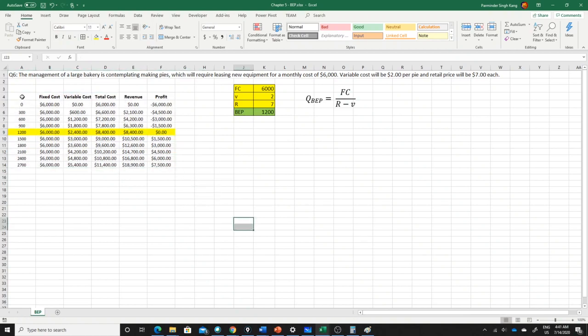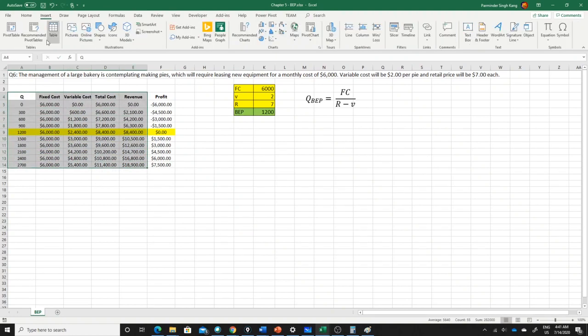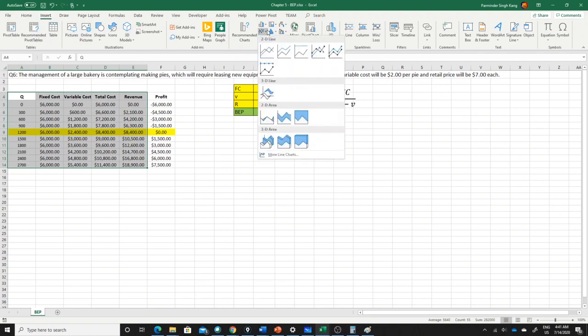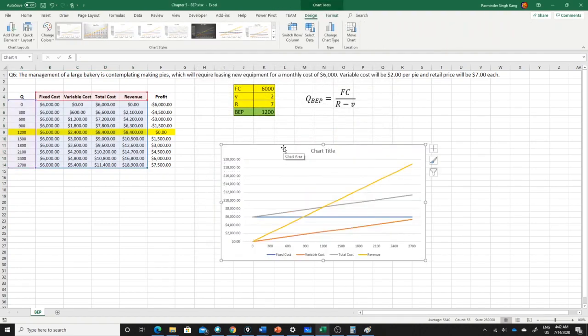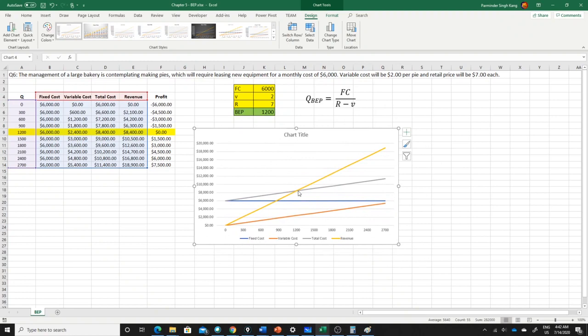In order to plot it, let's select the table starting from quantities and up to revenue. Once you have selected this table, go to insert, and then we are going to go to line chart. Either you can add a line chart from here, or otherwise you can always go to recommended charts. If you look at chart number 1, that's more like a break-even analysis chart or break-even analysis plot. So I'm going to select this very first one. From here we can tell that that's where your break-even point is, around 1200 units. If you take your cursor here, revenue point $400 at 1200 units.